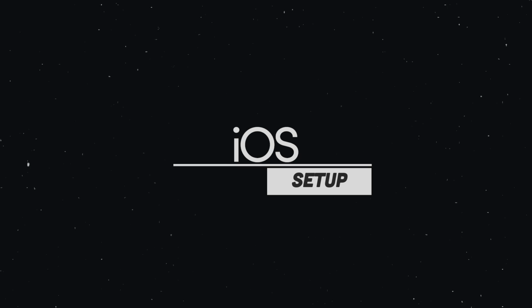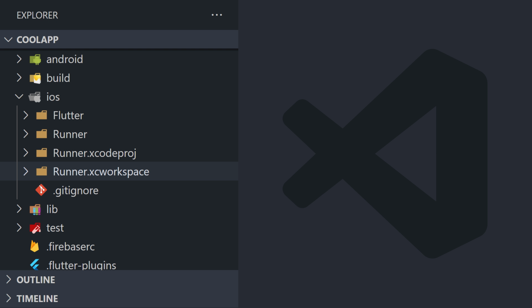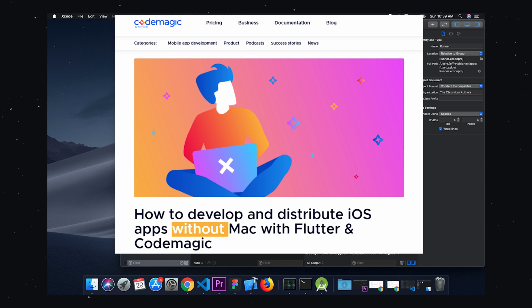Now we're ready to move on to the iOS setup, which is a bit easier, especially if you're familiar with Xcode. In the Flutter project, in the iOS directory, you'll find an Xcode workspace file. Now go ahead and open up the project in Xcode. Keep in mind that you do need to have a Mac device in order to do this. However, there are ways to build Flutter apps for iOS without having a Mac. However, that's beyond the scope of this video.